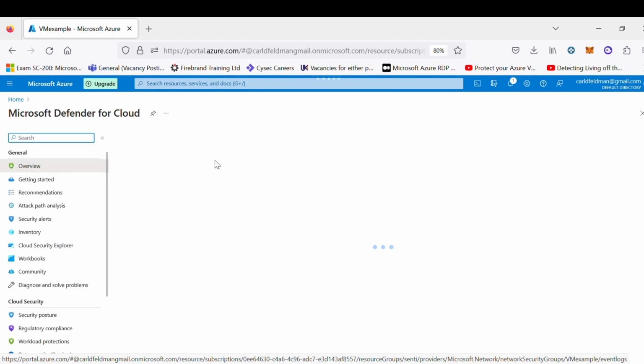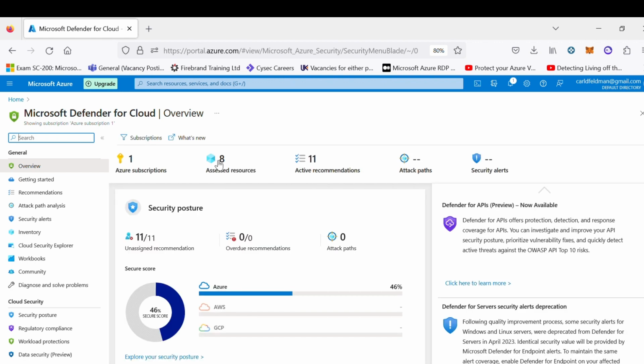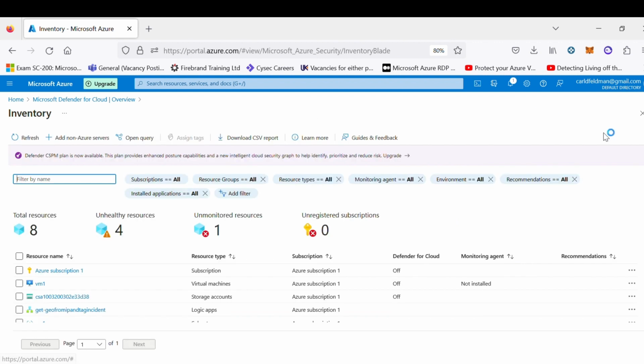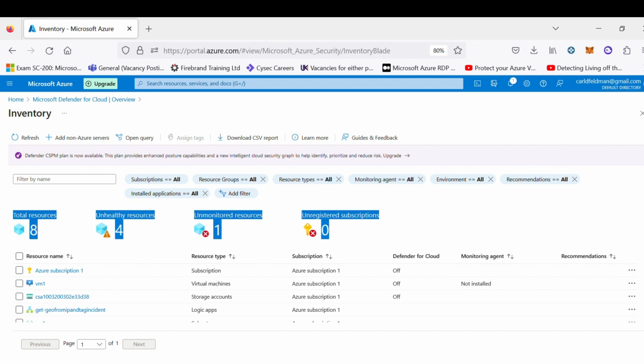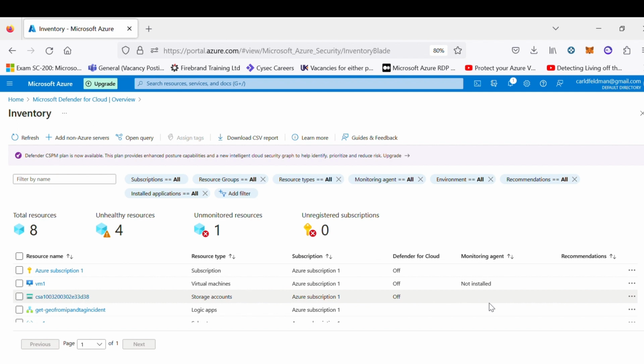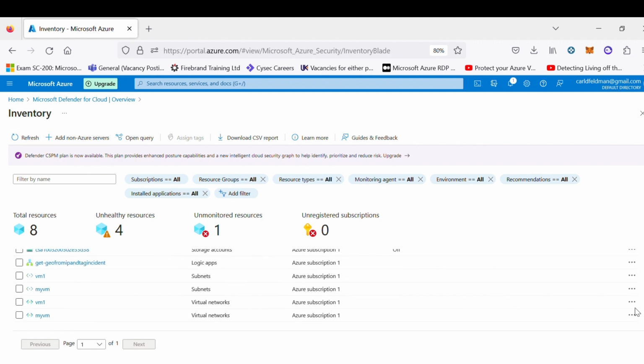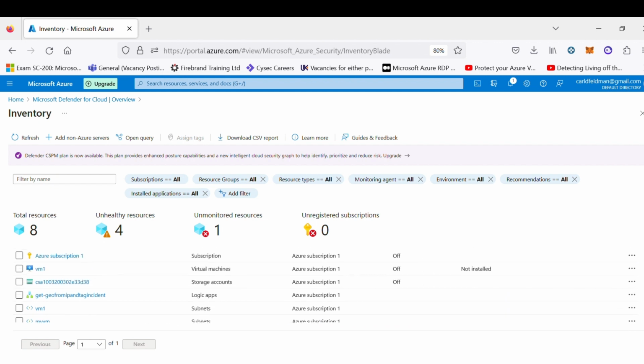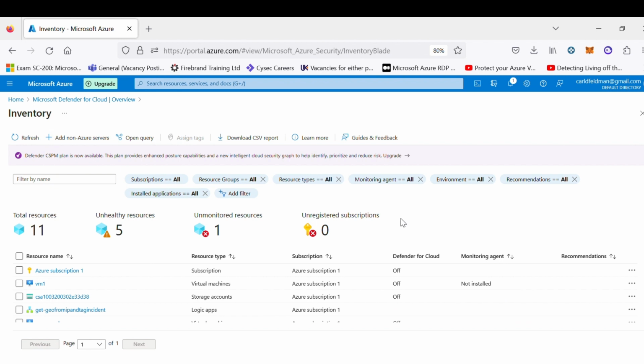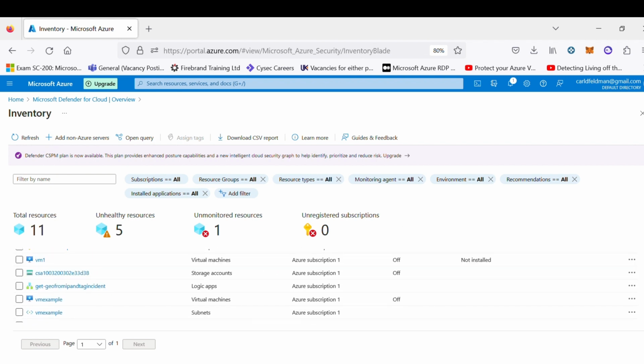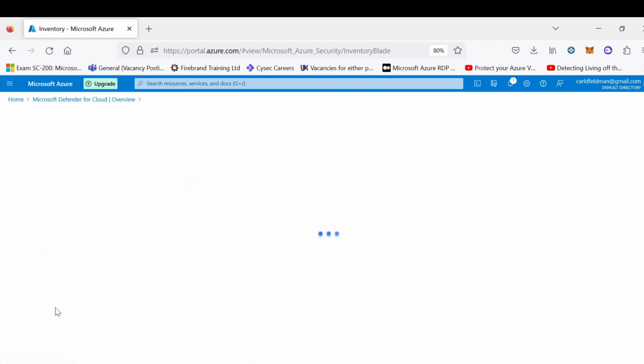It may take some time for Defender for Cloud to pick up the resource we just created. However, sometimes you can just refresh it quickly. Refresh. Just bear with me. No, it has not loaded yet. Yes, it's here, it's found. So that was quicker than usual.